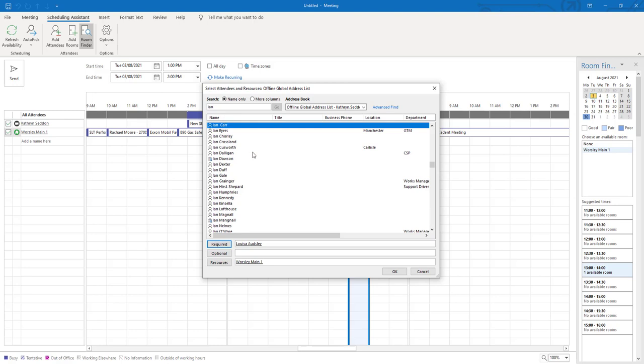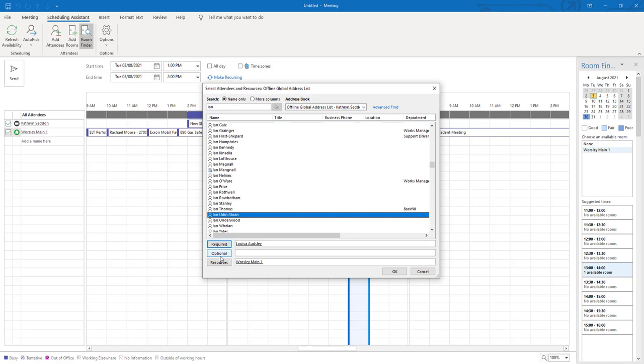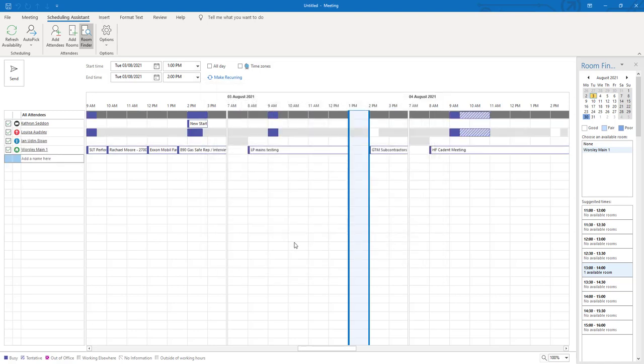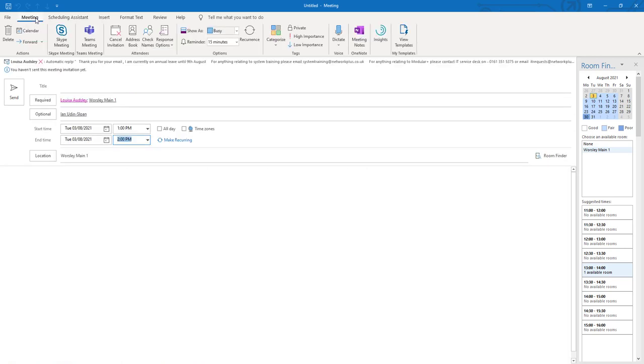Once you've selected those people, you can then click onto OK, which will return you back to the Scheduling Assistant screen. Again, from this screen, you can see people's availability, if people are free or if people are busy at that time. To get back to the meeting view, click onto Meeting located on the top ribbon.